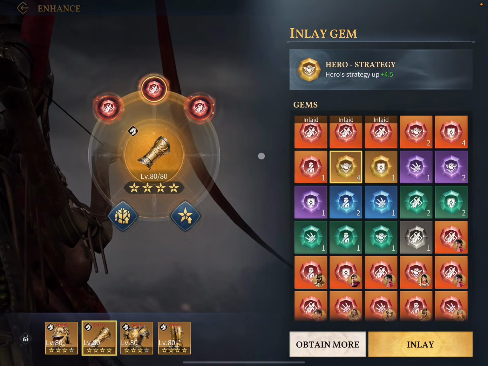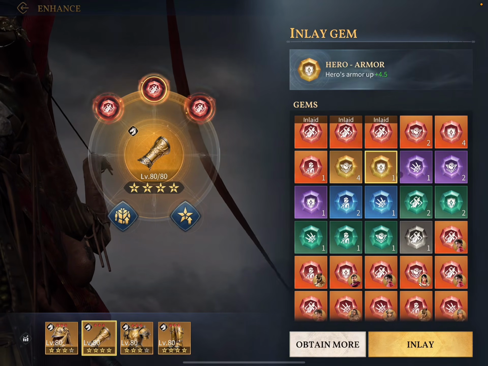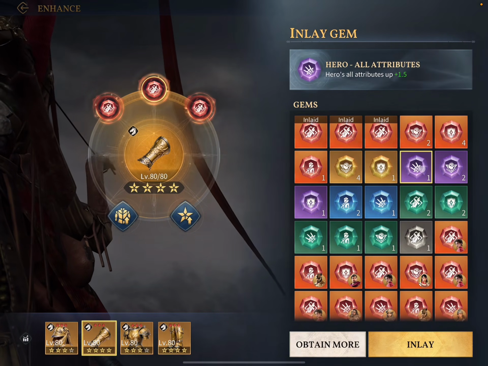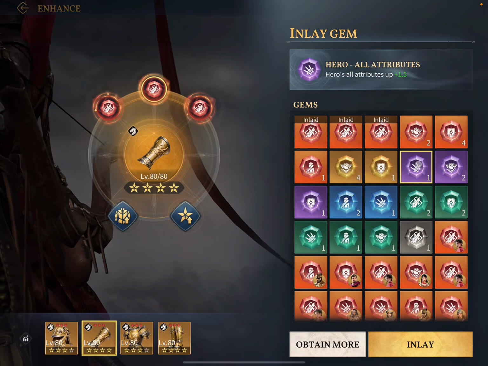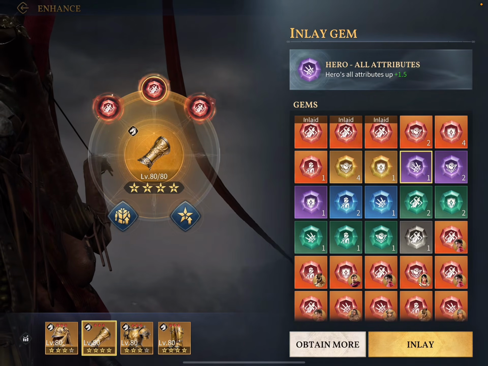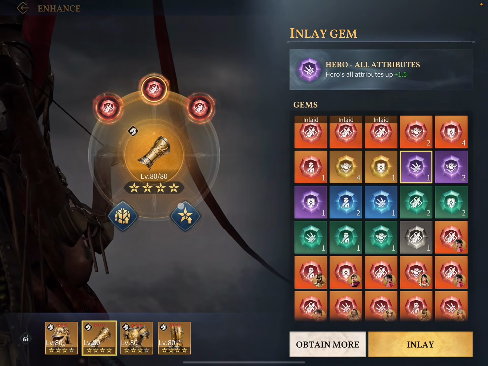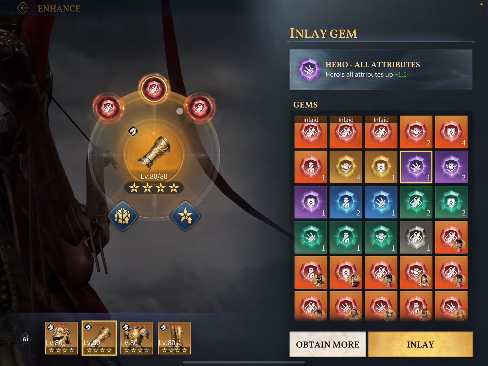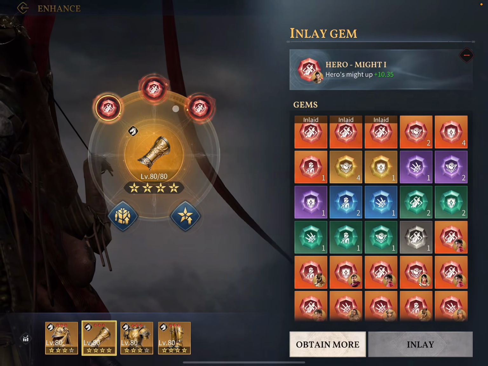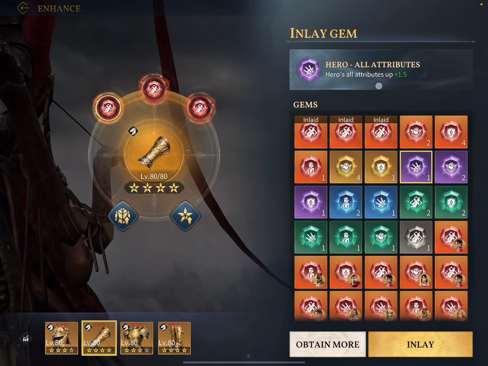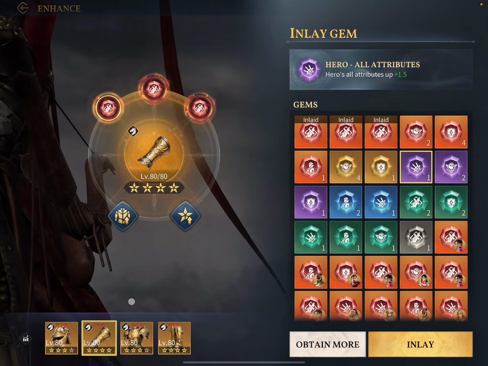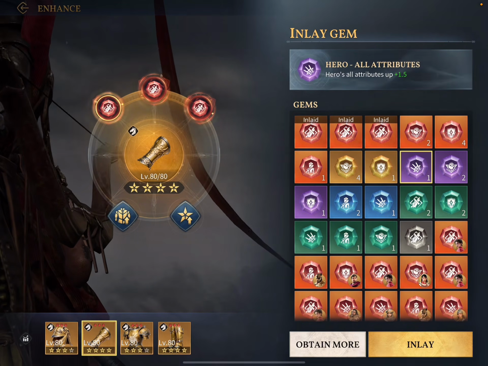And then we have two other gems. One of these is the armor, and the other one is all units attributes, which are perfect and actually recommended for the support heroes, but we're going to get to that in a moment. So focus on the primary stats of your hero, and it will be better than all attributes, because you want to push your commander to do as much damage as possible.